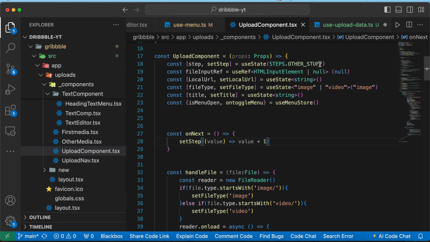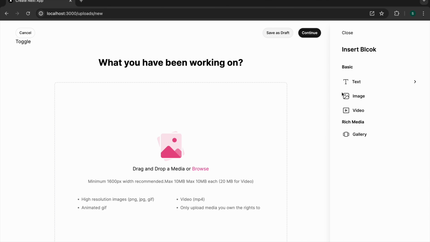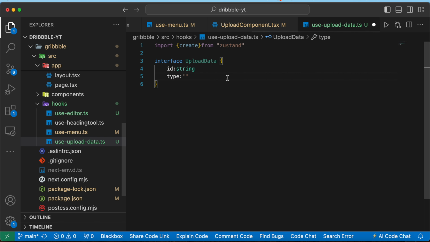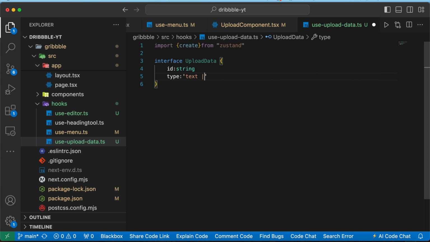Okay, so main menu, let me make this upload media, which is step 1, and you will see that we have 4 types of components, and this will be the type of our data. So first we can have our text component, so the type can be text. Then we can also have an image type, a video type of data, or we can have a gallery type of data. And this gallery actually consists of both images as well as video. So this will be the type of our data that we are going to store here.